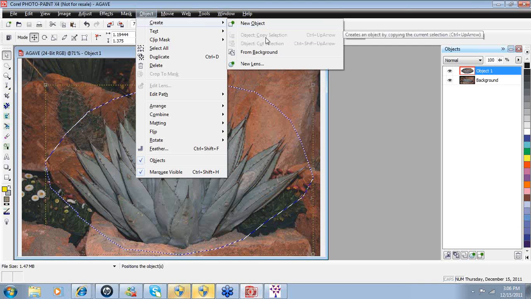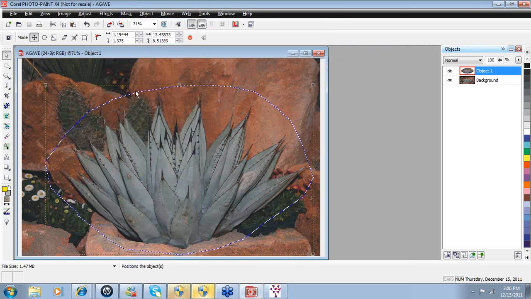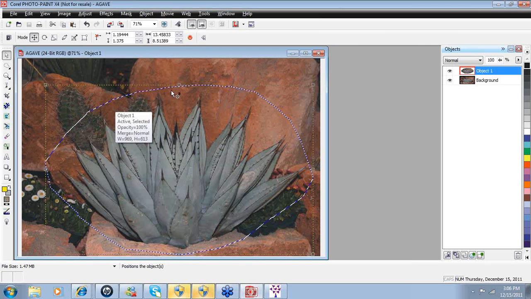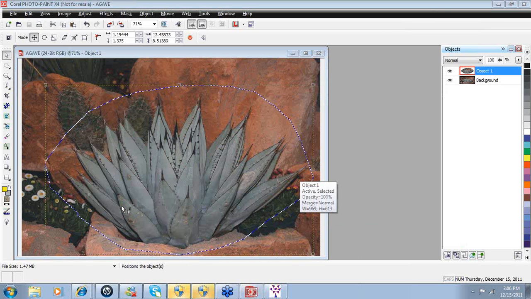Now that I've selected the object, Copy Selection has turned gray. And the other indication that our masked area has now been turned into an object is that I do have a blue and white moving line around my object. A third indication that something has happened with that mask line is if we move our attention over to the right-hand side of the screen.